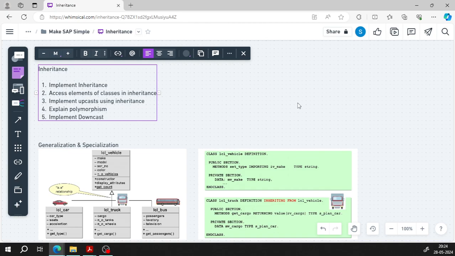So today we are going to discuss regarding inheritance. Okay. So inheritance. To understand inheritance, there are two things we need to understand first.